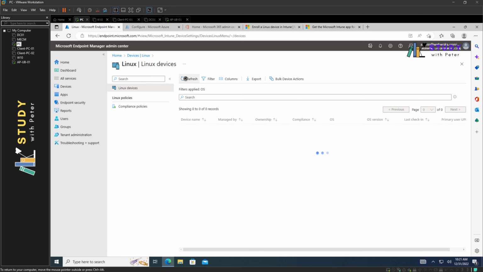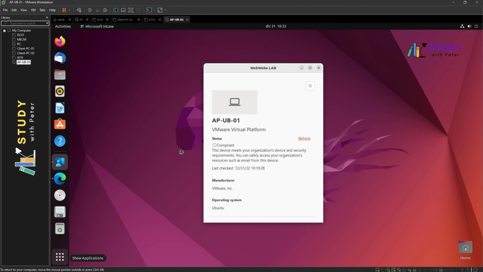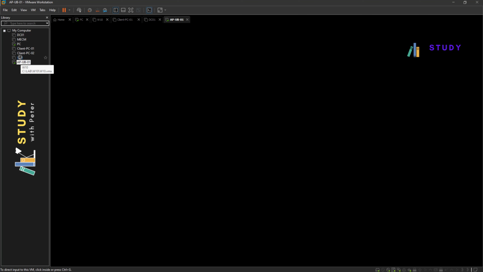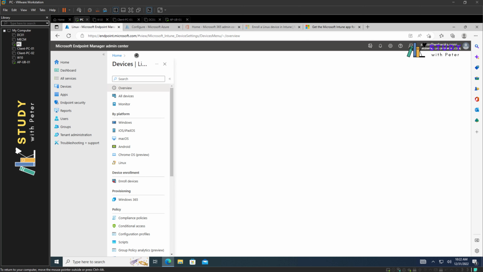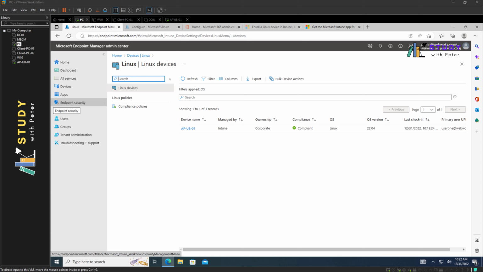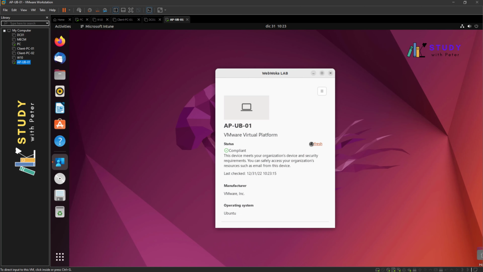All right, let's refresh again. Oh, the device is still not here. Okay, let's go ahead and restart this. All right, our device is here. Look at that. It takes a while, but it finally shows up, and I'm super grateful. We have our Linux device right here. Look at that, with the primary user, the enrollment, operating system, Linux. Wow, that is good. Look at that, compliant.